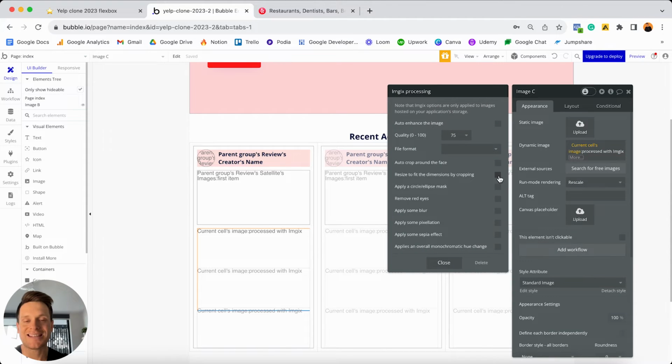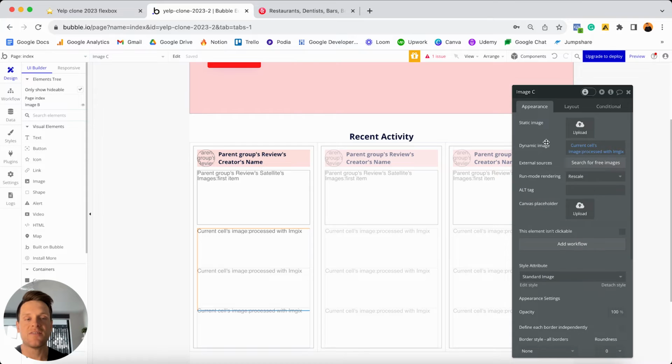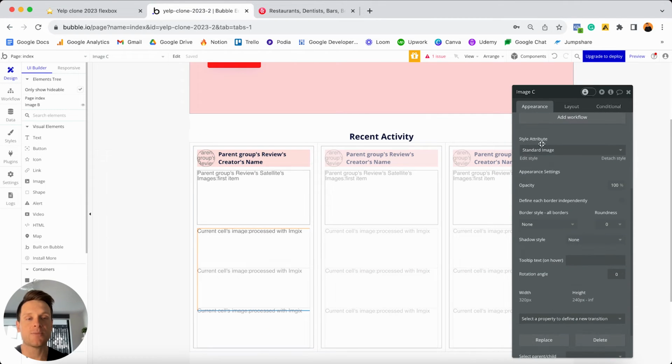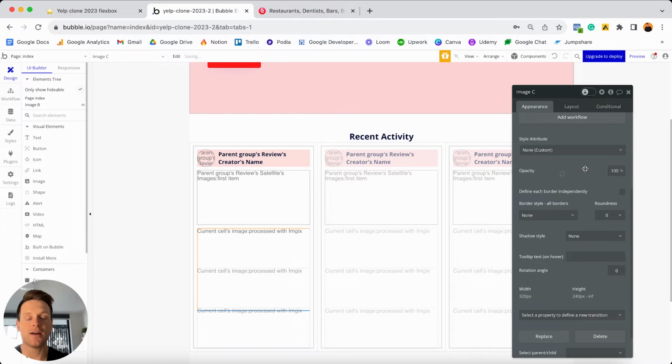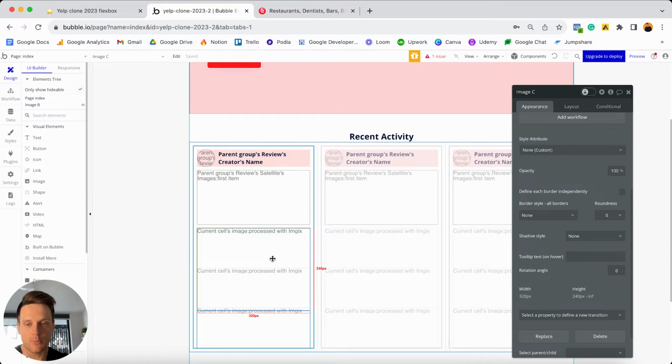So that way I can tick this option like always to resize and fit the dimensions by cropping them. And then going to choose to close this here. And for this image, while we're working on it inside of our bubble editor, I'm going to scroll on down to my styling and just attach the default style, because what I'd like to do is add a solid border around it. So that way I can see where it clearly sits on my page.